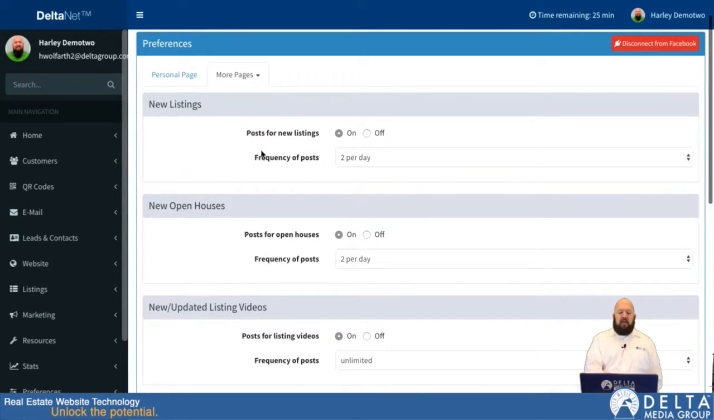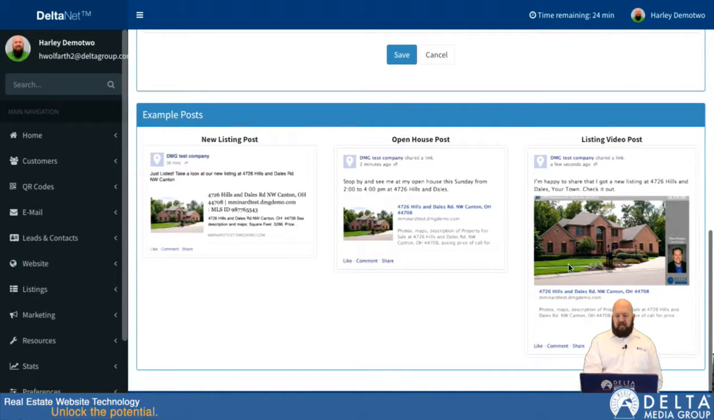So the first one, every time you get a new listing, it will automatically post that new listing on your Facebook page. It usually posts them sometime in the morning. It's basically watching for a newly entered listing that has some pictures on it. It won't post it if it doesn't have any pictures. And you can see down here, this is an example of what each of those new posts look like. So the new listing post will look just about like this. Just a little bit of information on top, and then that links back to the detail page on your website. This is what the open house post looks like, and then if you add a new video to a listing, this is what the video post would look like.